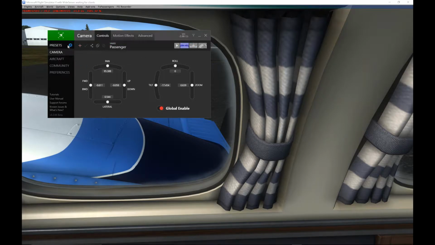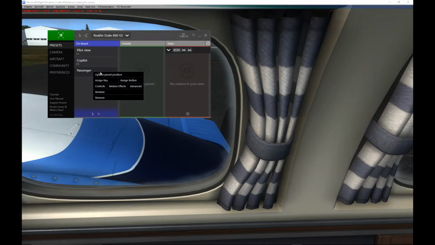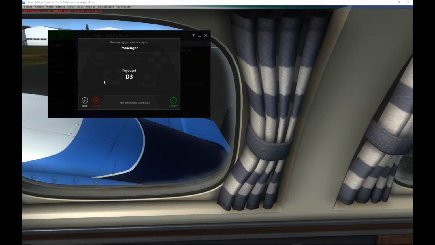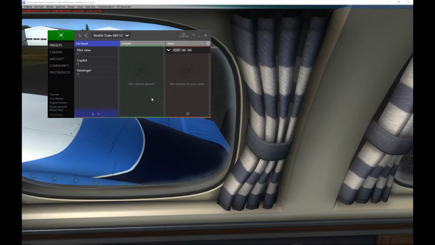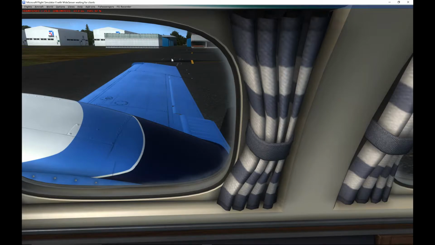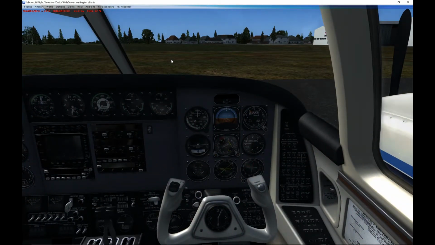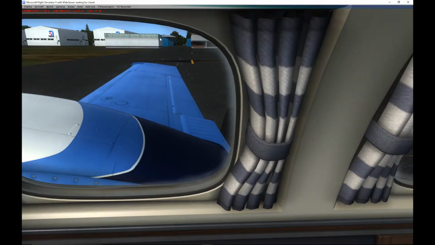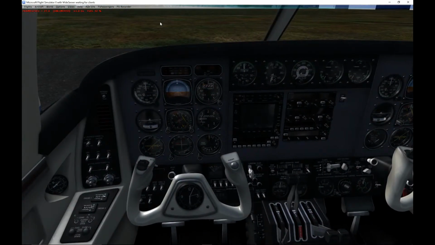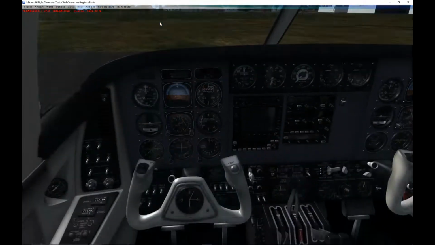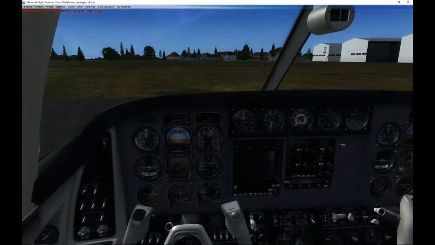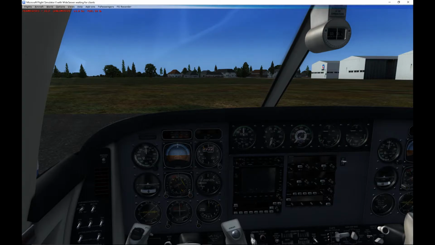Okay. And then we go to presets, passengers, right click, assign key, number 3. Minimize, hit number 1. Pilot, number 2. Copilot, number 3. Passenger. In this case, when I loaded the simulator, my hat switch worked. When I first installed ezdok, it did not work. I moved my hat switch, nothing worked.